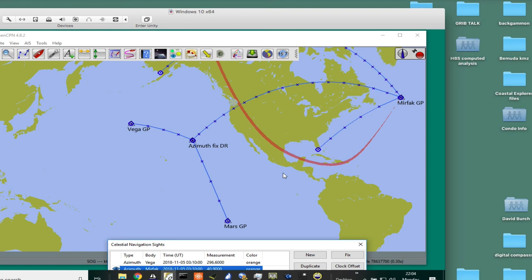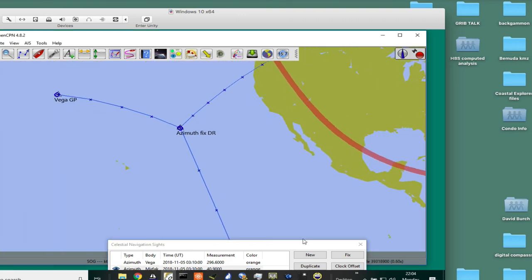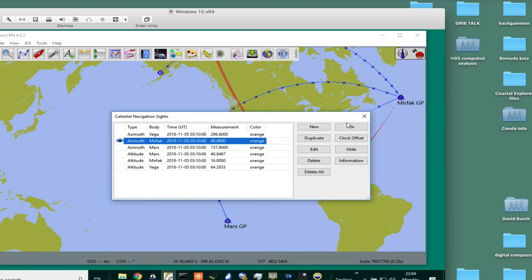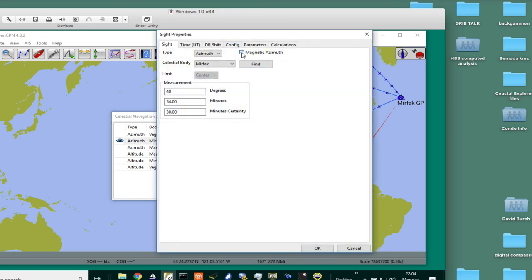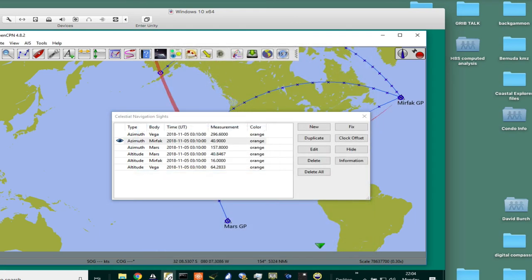And I couldn't figure out why. For the longest time, nothing was lining up. And that was a simple problem. So when you do this, just be sure that there's no magnetism. In celestial navigation, there is no magnetism. All right, that's the end.